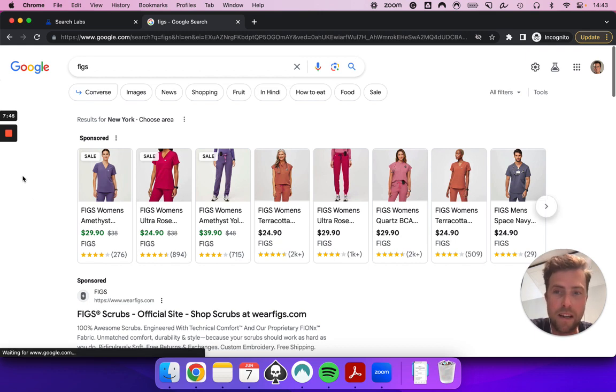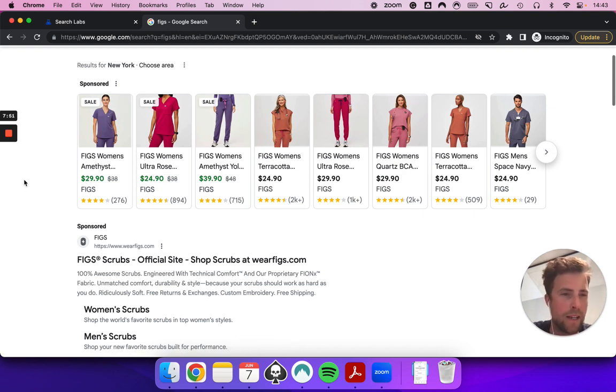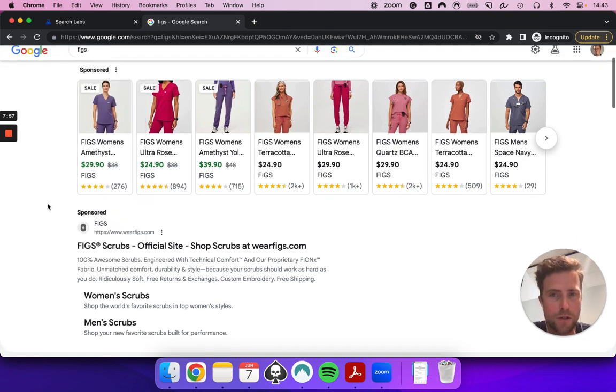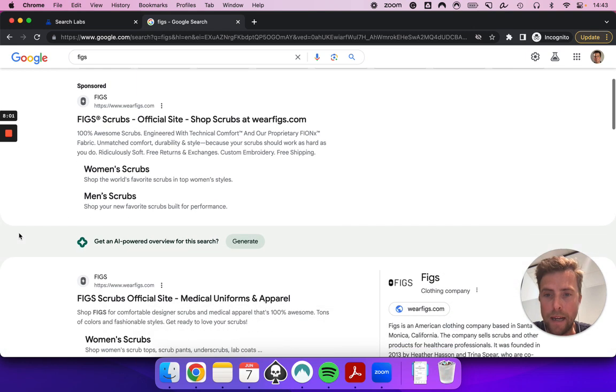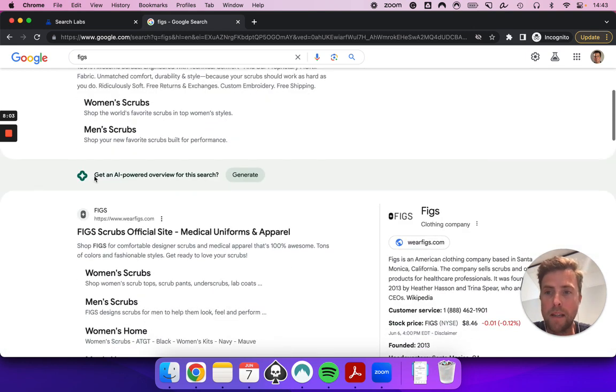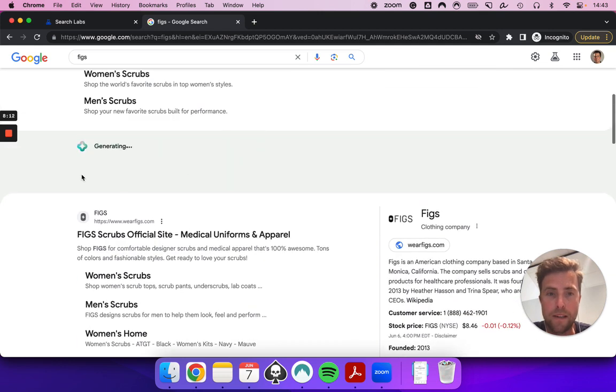Again, you can see this is a little bit different, right? They have the shopping ads, which are all theirs. That doesn't really happen that much, that a brand gets all the ads, especially since their brand is also sold in other places. They have their own branded ad. And then here they're asking me to get an AI-powered overview. So they're not generating it for every search yet. Right, so you can do that. Let's see what comes out.